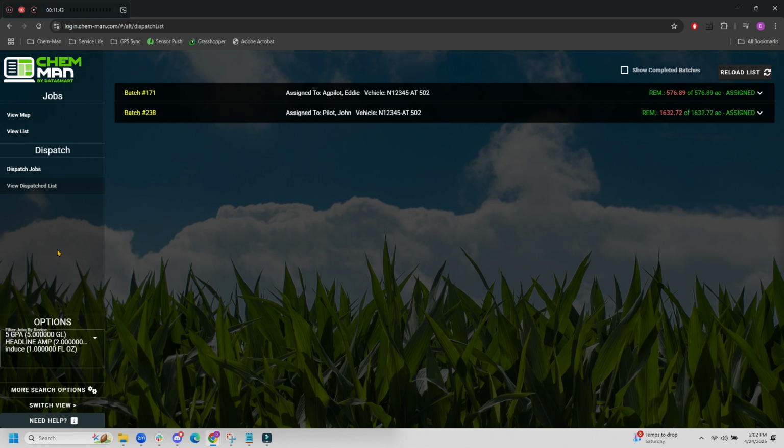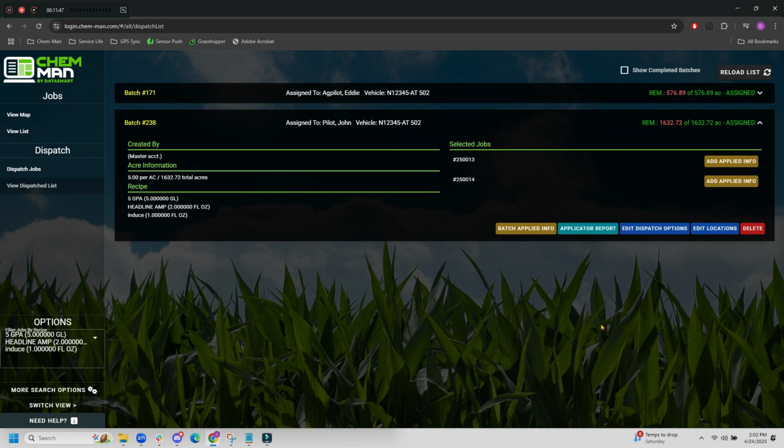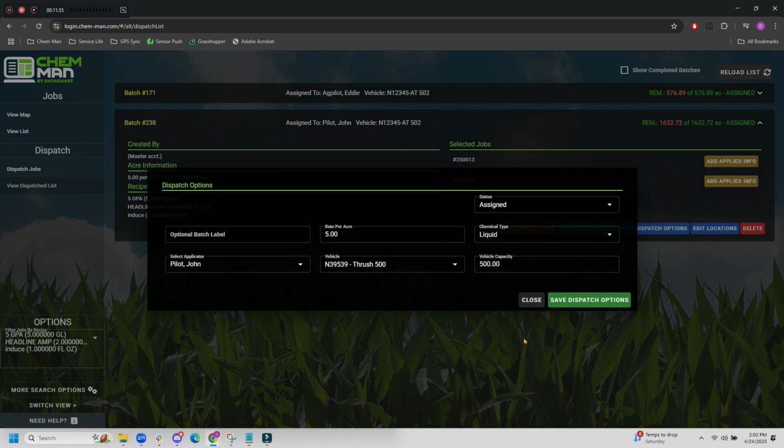Clicking on the batch job will expand a window under the job giving you more information, including the recipe, the acre information, the job numbers included in this batch, and the user who created the batch. You will also see some buttons on this expanded window. We'll first cover the last 3 buttons shown. The Edit Dispatch option allows you to make any last-minute changes or corrections to the applicator and vehicle information for this batch.